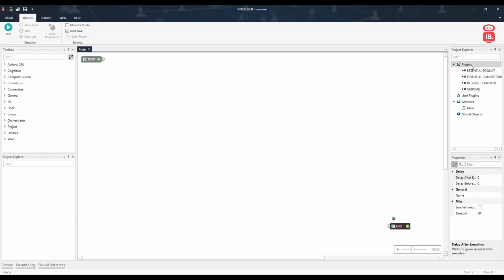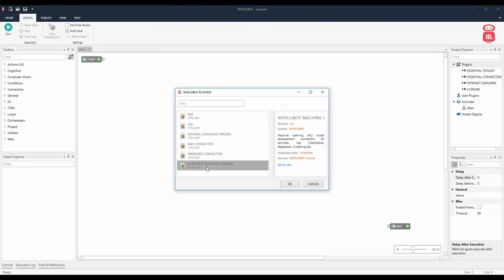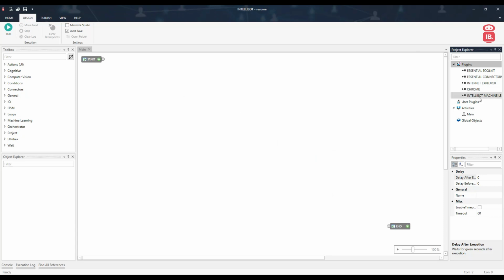To add the machine learning plugin, right click on plugins and click on add plugin. Select the Intellibot machine learning and OK. Once the plugin is added, you will see machine learning under toolbox.